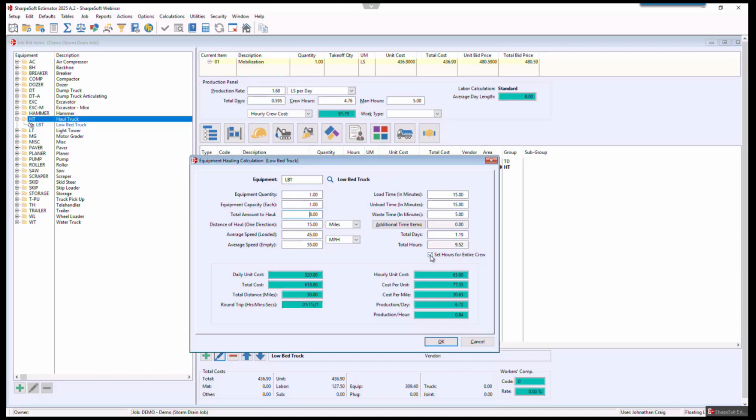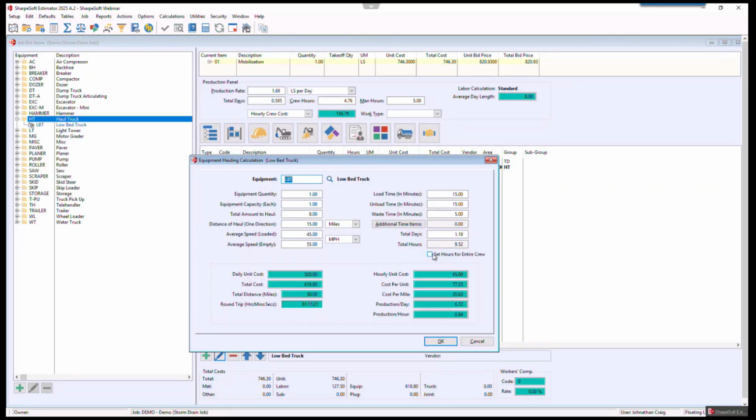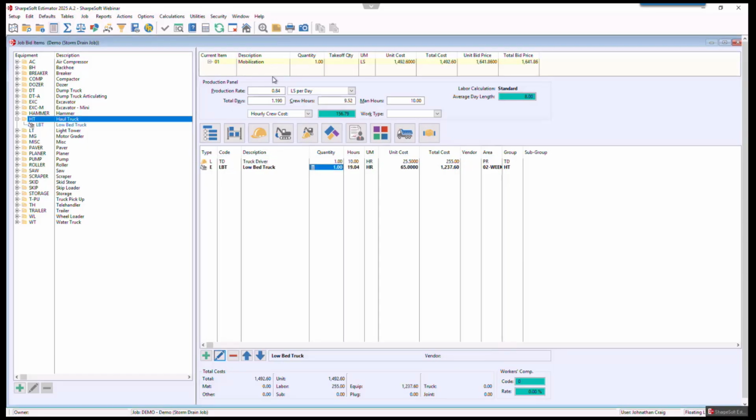And if you don't want to set it for the entire crew time, you don't have to have that selected. You could just hit OK, and that's going to only change the information for the low bed truck. If you have the option selected to change for the entire crew, it would update this information in the production panel up here at the top to adjust it for the crew. So if we do that, you can see it changed the production rate up here at the top to help us match what we're looking for down there.